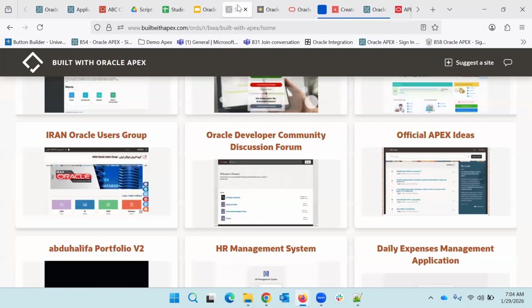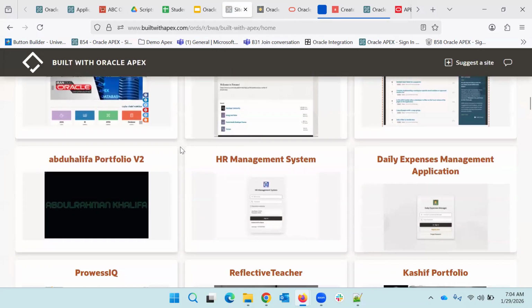So this is what we have. To get started, or to get an idea of what type of applications or what all things we can create in Oracle Apex, this is the place where you can go and get all the ideas.